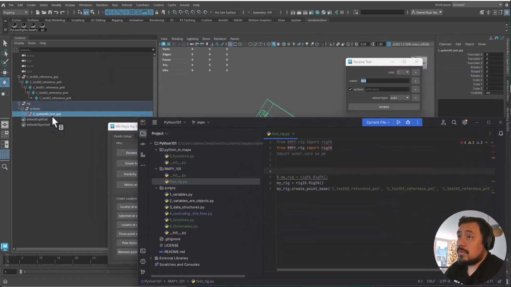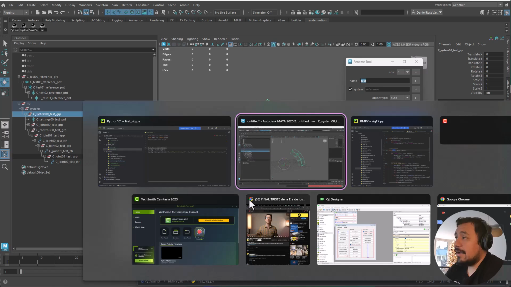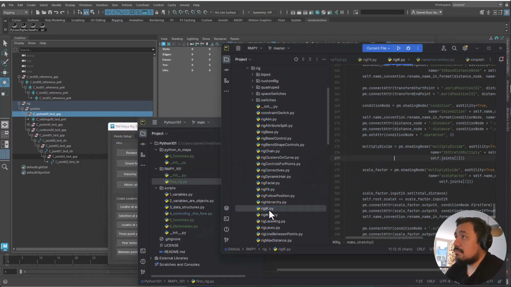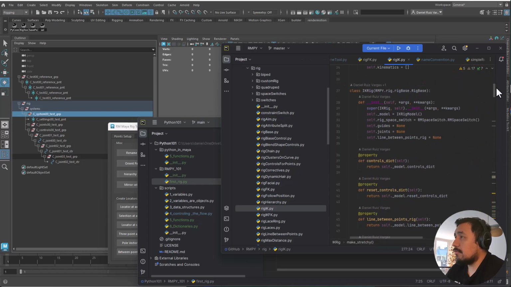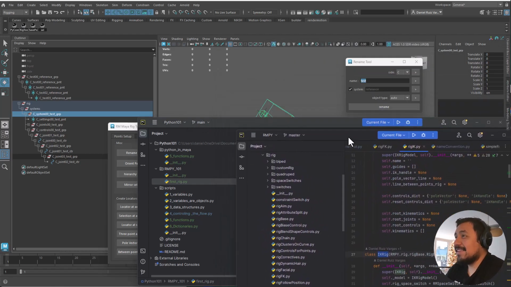So I'm creating it in the same points. I have already the FK there. I click it, and well, there are some naming issues. Rig IK is correct. It's well imported. What's the name of the class? The name of the class is IK Rig. Very smart, Daniel, very smart.